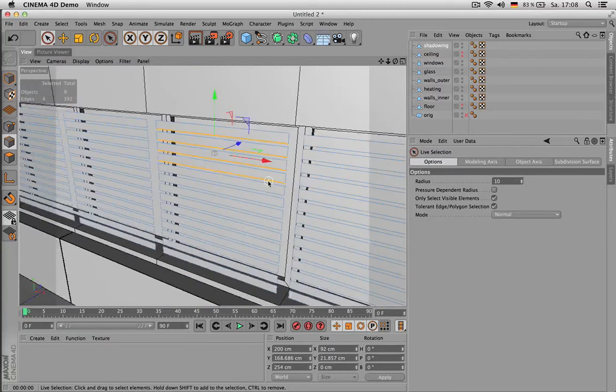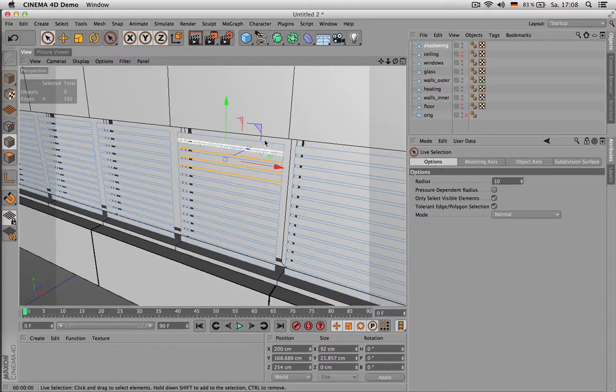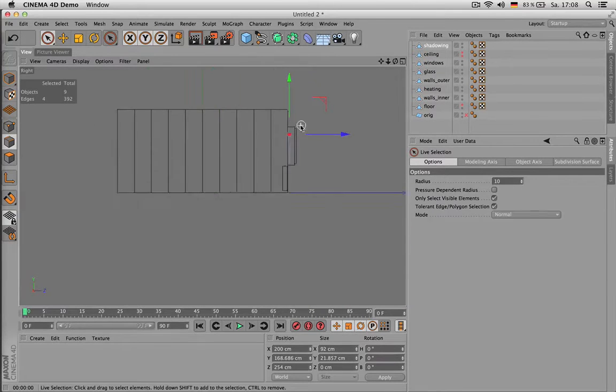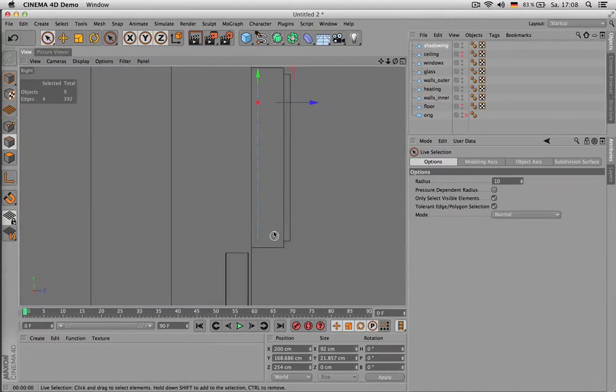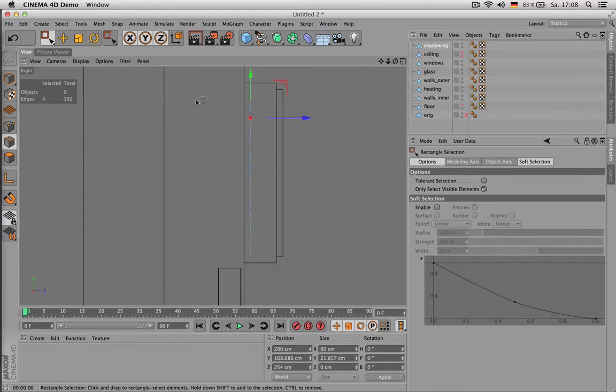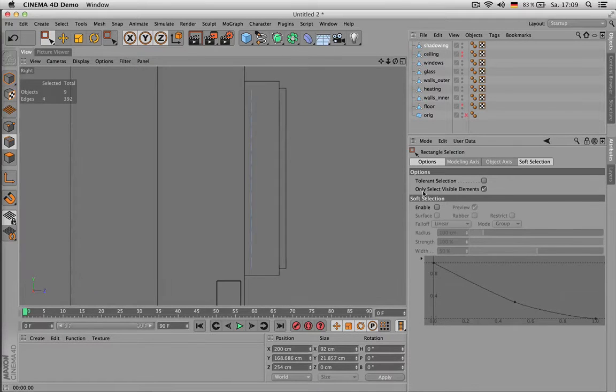And how do I delete them? The easiest way is looking from the side, like here, and going to the rectangle selection, removing that gizmo with Alt-D, and make sure that I have only select visible elements disabled. So that way I should be able to get my edges.